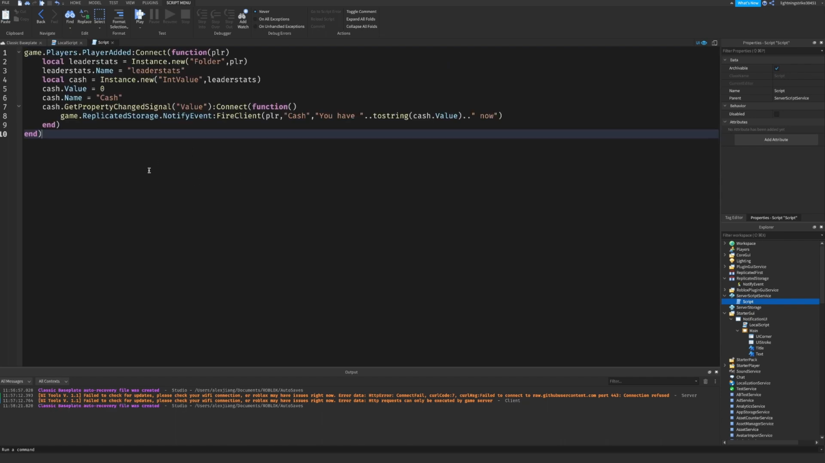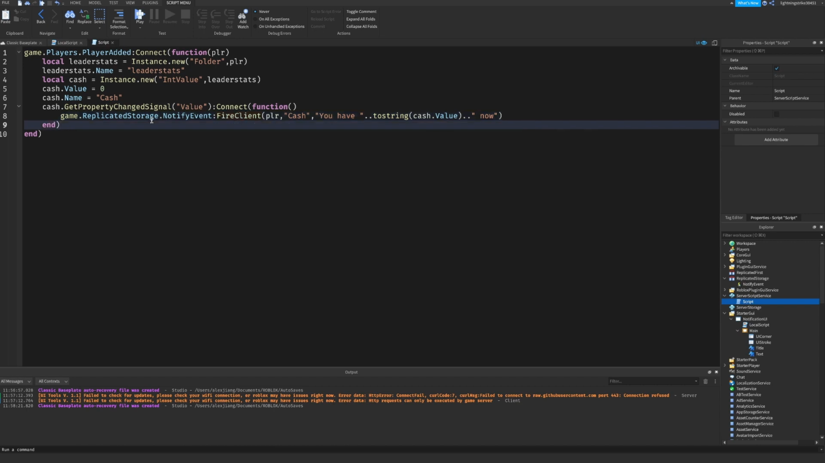Alright, so I'm back and I finished with the script. So basically what it does is that every time the player joins, we're going to create a new folder inside of the player called leaderstats. And that basically gives us the leaderboard you see in many games. And then we're going to create a cash value and put it inside of leaderstats. And then every time the cash value changes, we're going to notify the player, and we're going to send the title as cash and the text as "You have" .. cash.Value. Now, I'm just going to add "cash" to specify. Alright, so that should be our script done.